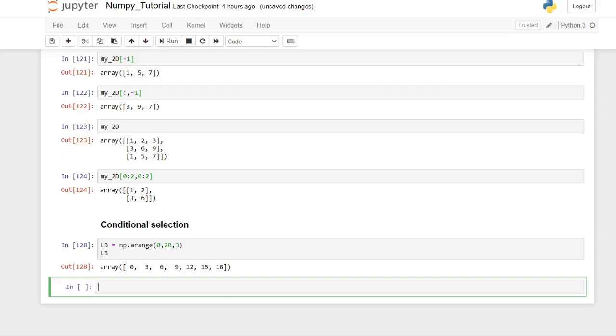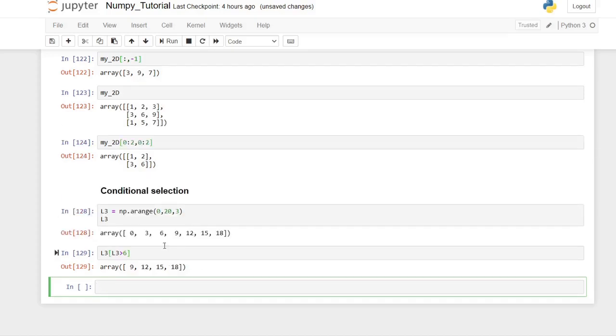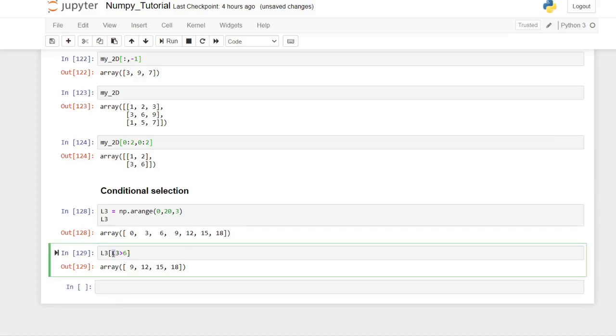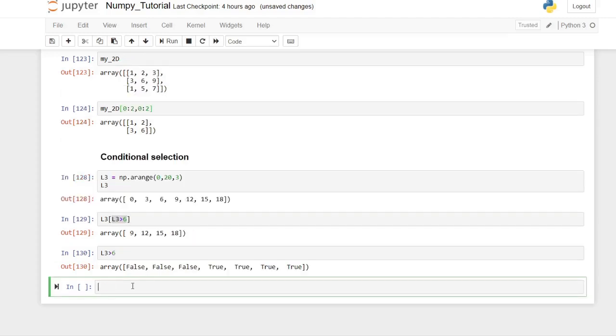Now, if you want to grab some values which are greater than 6, what are you going to do? You simply pass a conditional index. What I mean by that, L3 in square brackets, you pass L3 greater than 6. Now shift enter, you see we grab all the values that are greater than 6. If I run this conditional index alone, what I see here is the first 3 values false and the rest of them true, because 0, 3, 6 are not greater than 6. And this array is called a Boolean array.